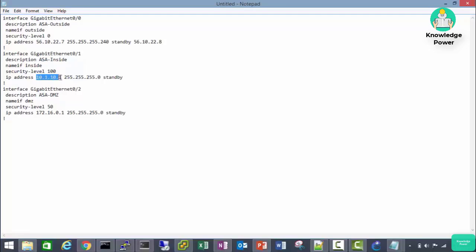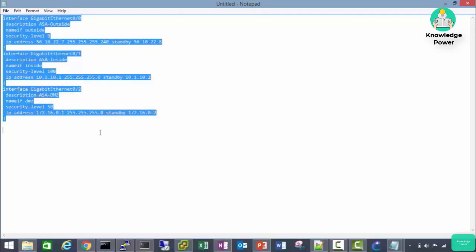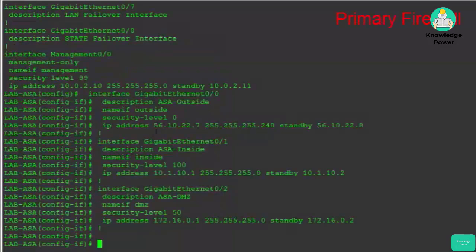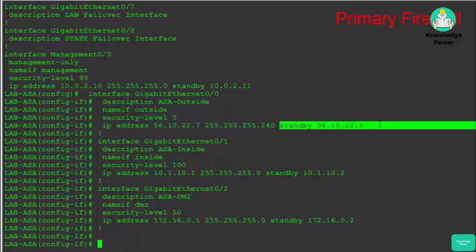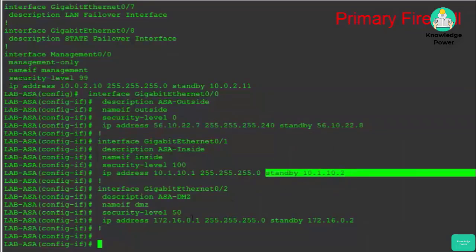.2, and then we'll use .2 on this network too. When you configure failover, if you start with the firewall that's considered to be the primary, you'll just add your standby addresses to its configuration, and now our primary firewall is configured.